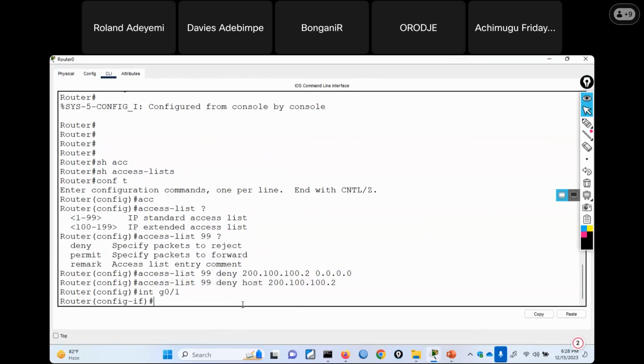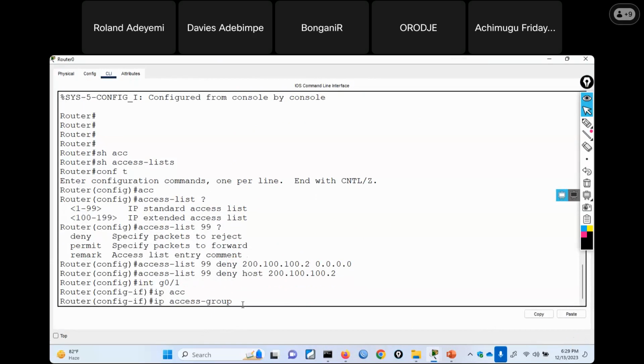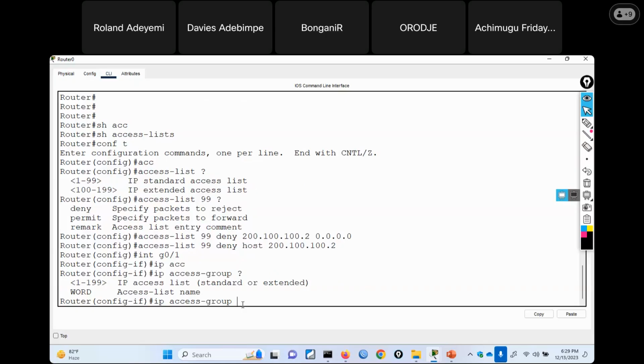Based on the rule, we are going to go to interface gigabit 0/1. And the command to apply the access list is, I think, IP access group. Yeah, IP access group, take note. IP access group 99. Where is that 99 coming from? The number of the access list that I created. So this is how we tie that access list to this interface.